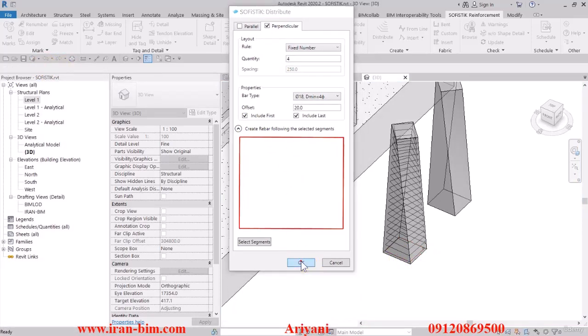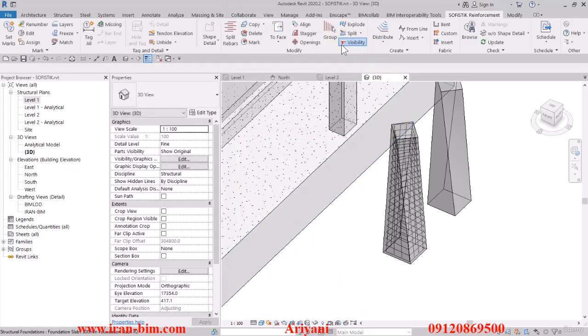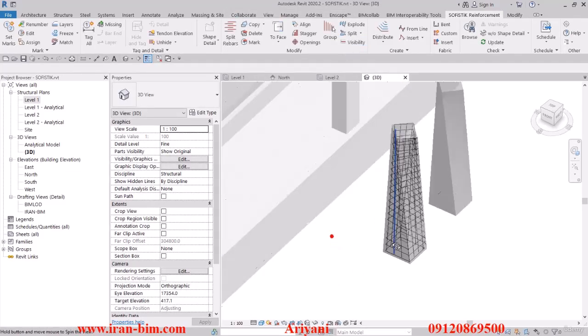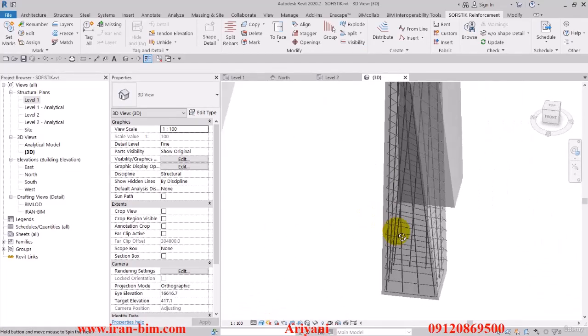OK, and it turns out just the way that we wanted it. Then I'll press OK here so you can see it clearly. And that's how you can create shapes using the distribute tool.